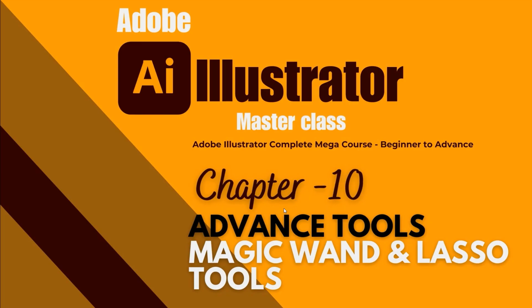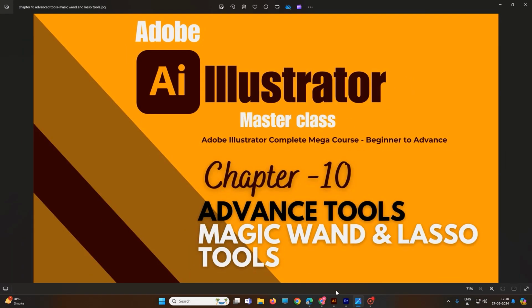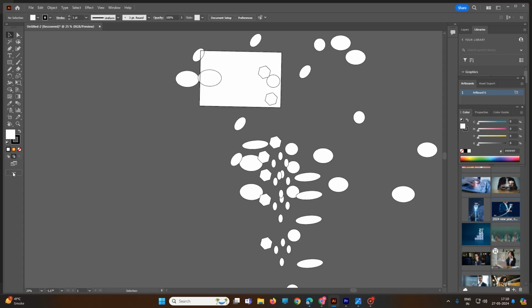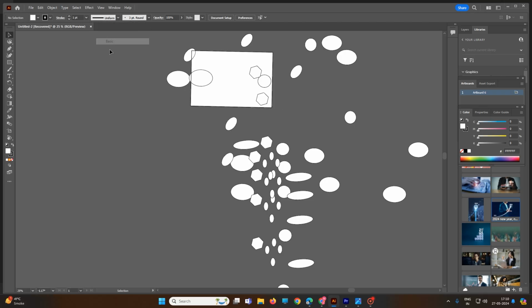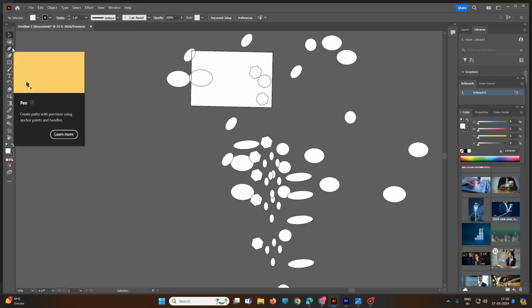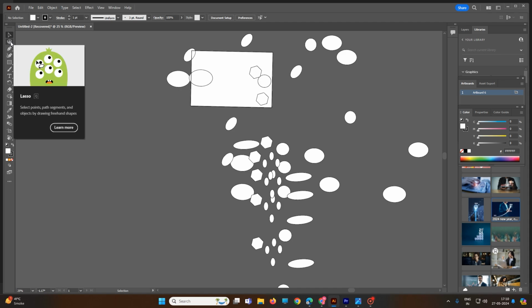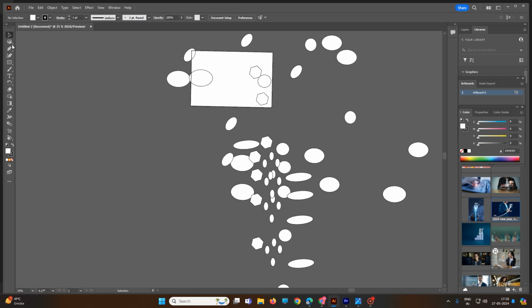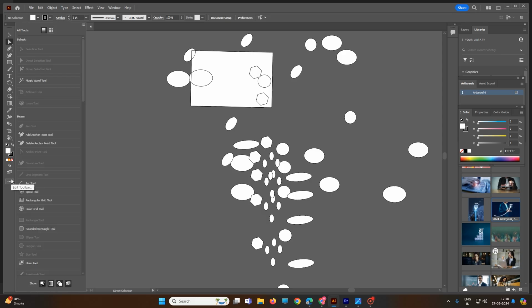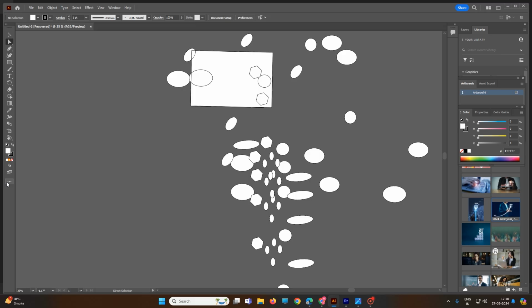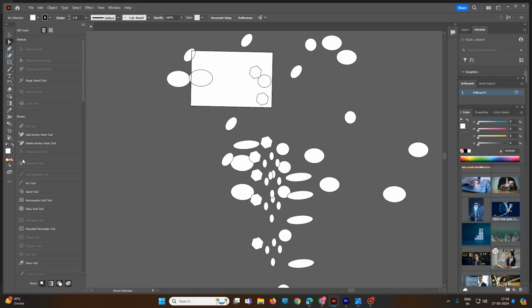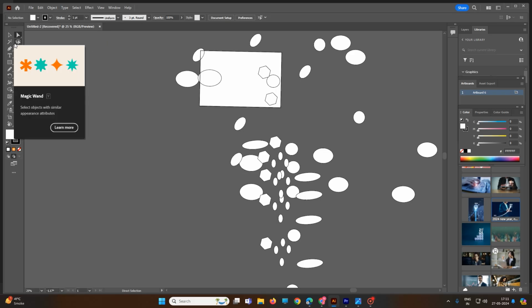In Chapter 10, we will learn advanced tools like the Magic Wand and Lasso tool. Simply go to your Illustrator. I have learned some basic tools like the selection tool and direct selection tool. Now I have to go to some other tools, like the advanced tools. For that, just click the three dots and go to advanced tools. Some advanced tools will appear over here.